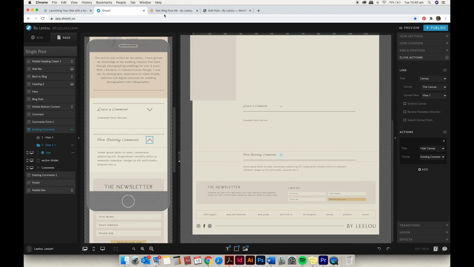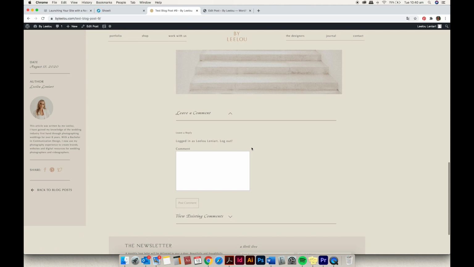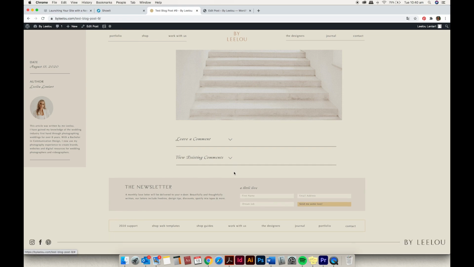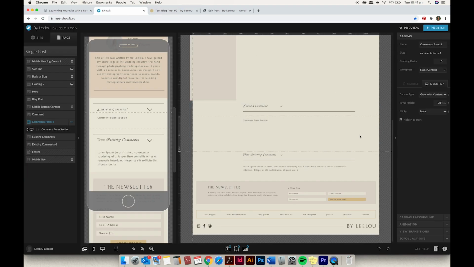So that's how this works, because when you click on the arrow going down, that appears, and the arrow going up closes it. And then once you have comments, that will appear, and then that will then close it. So that's how those views work, if you were wondering.